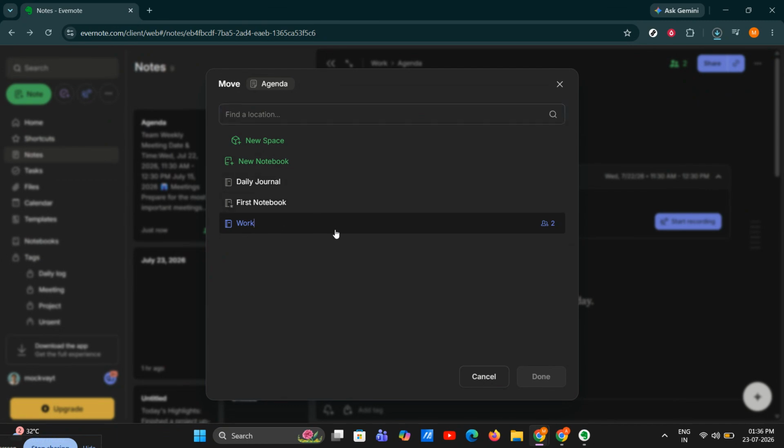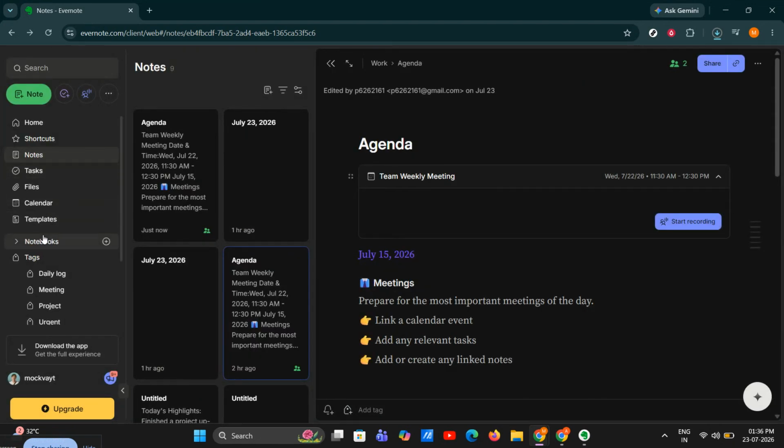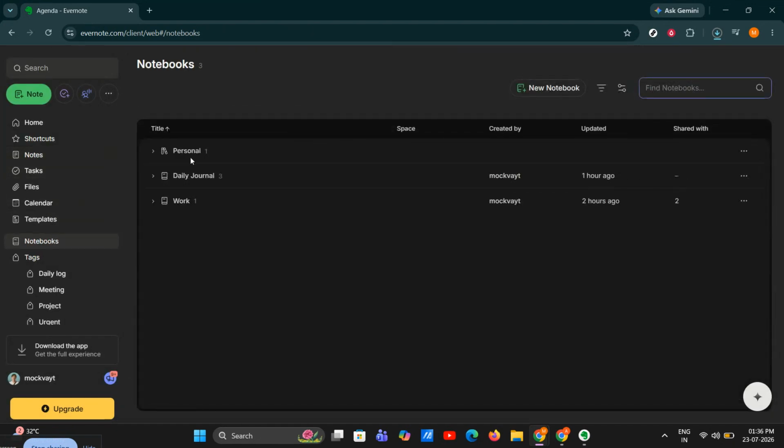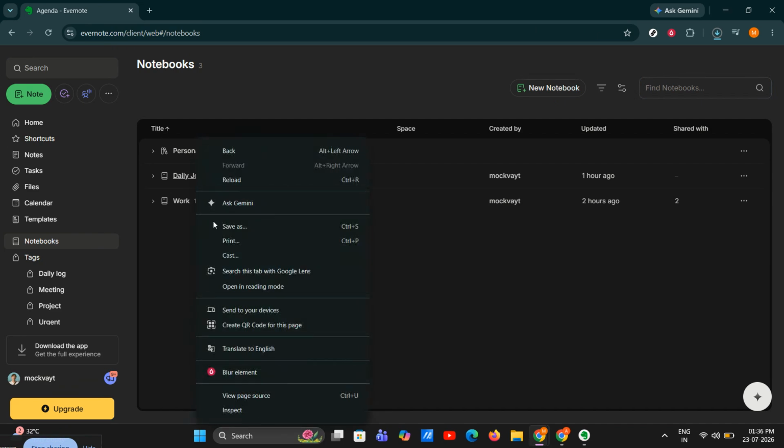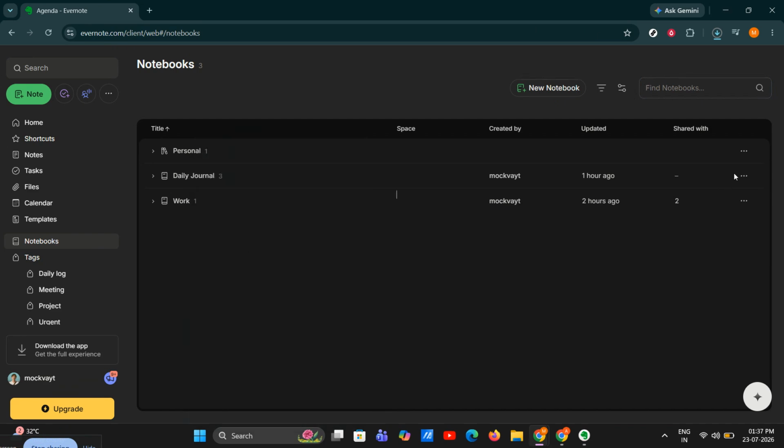Now let's make your system even better by using stacks. Stacks are a great way to group related notebooks together, so your sidebar stays organized and less crowded. If you have multiple notebooks under one theme like client work or ongoing projects, stacks can bring all of that into one place. To create or use a stack, right-click a notebook and select Add to Stack, or simply drag one notebook onto another if your Evernote version supports it.